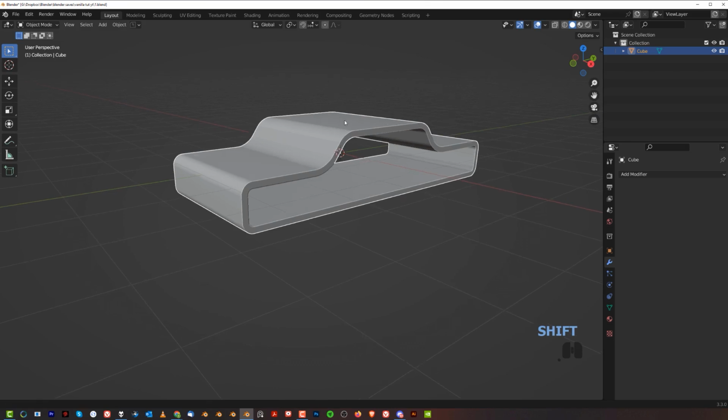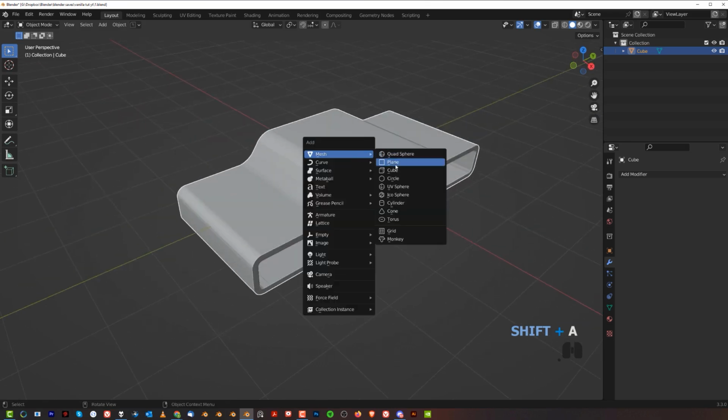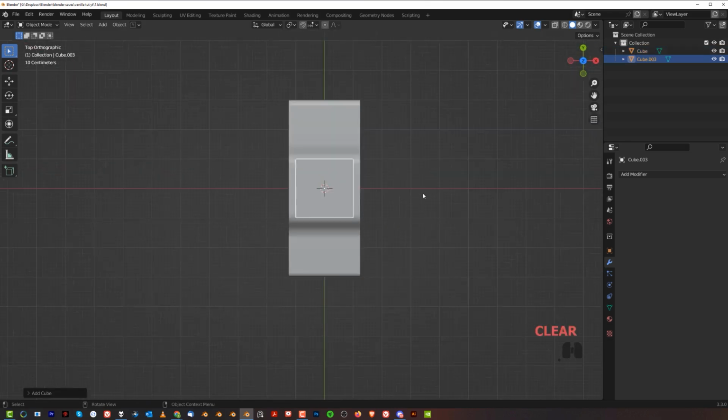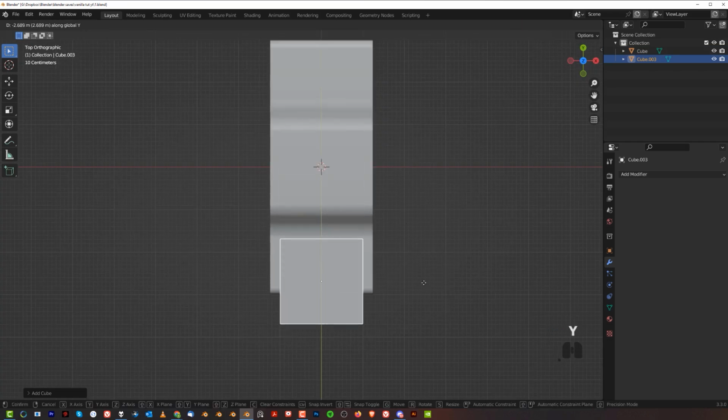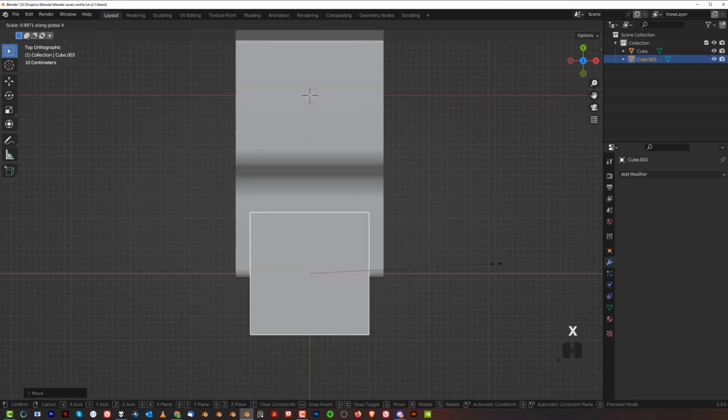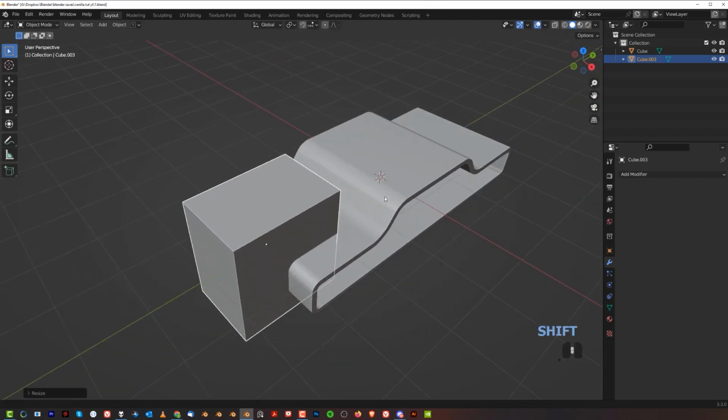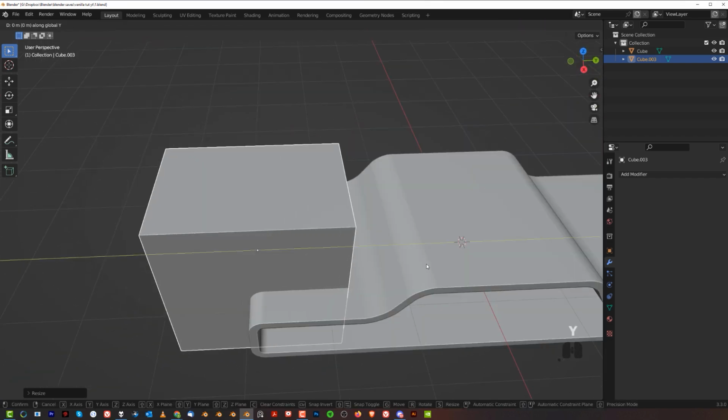So you don't have to worry about crashing. Okay, now let's add the cube. So Shift A, add a cube. And by the way, guys, when you're working with Blender, you need to start learning shortcuts, okay? So Shift A to add another shape is really important.